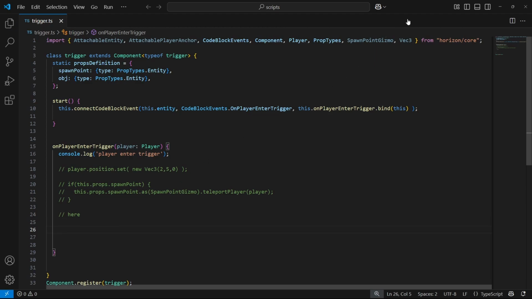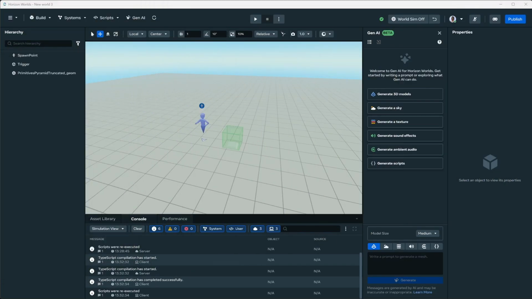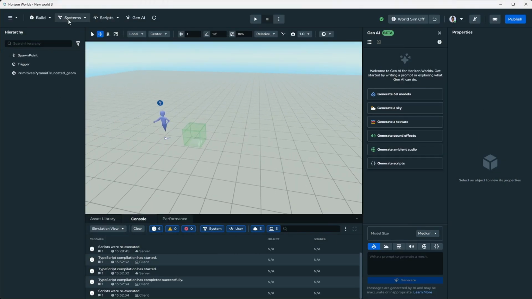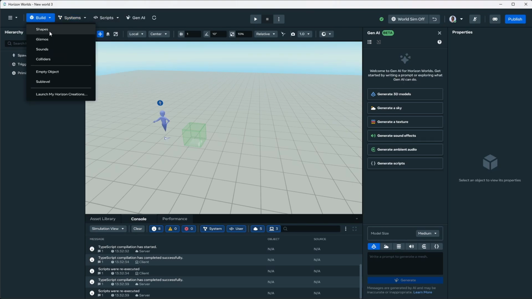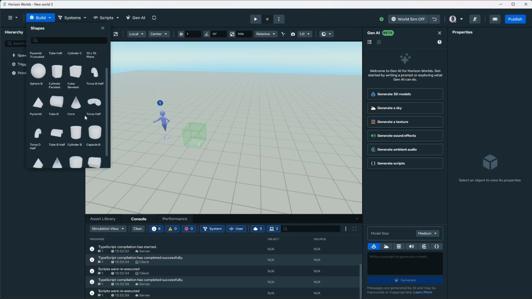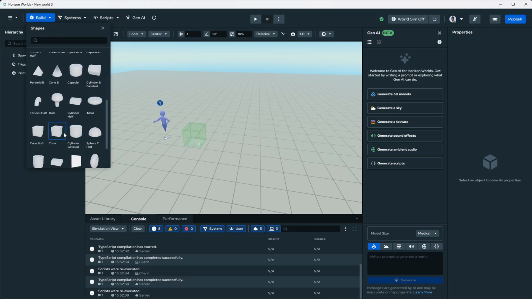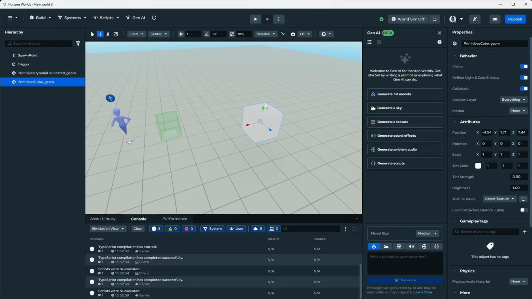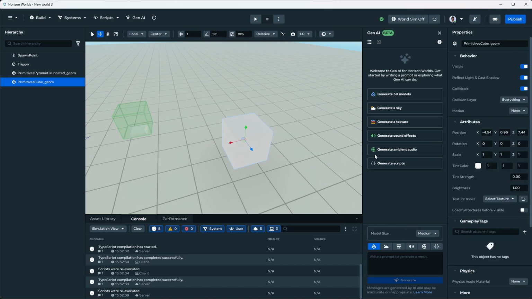Okay, so to attach an attachable entity to ourselves or to a player, we actually need the attachable entity. So let's go to the system. Let's go to the build shapes, and then let's get a cube. And then we just need to make it attachable.